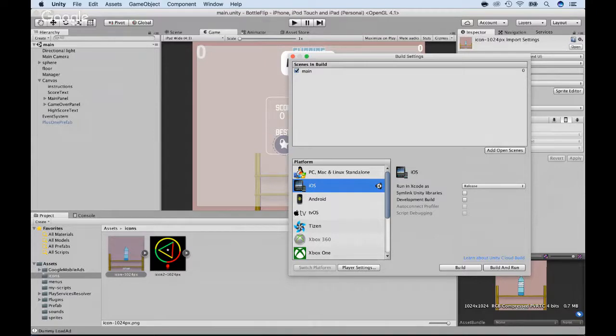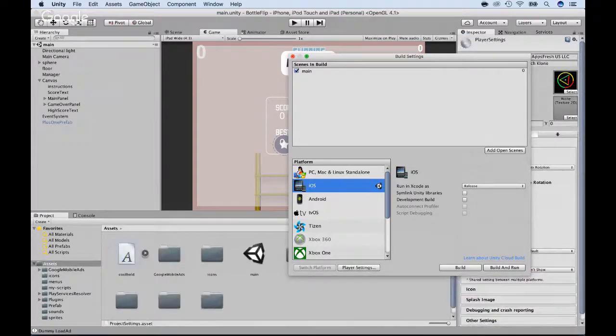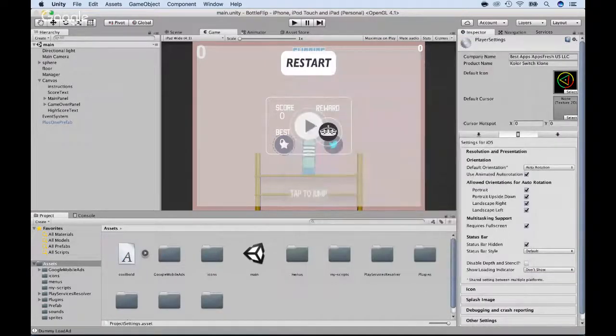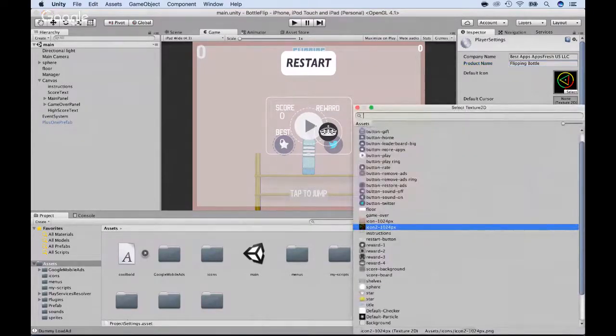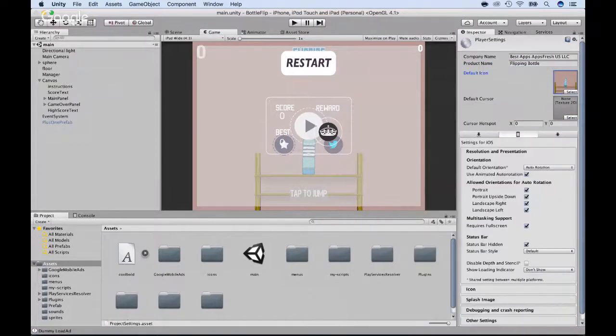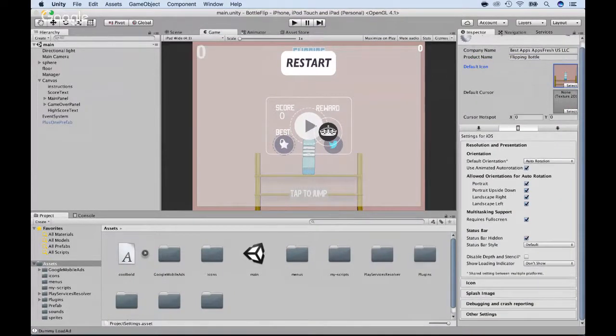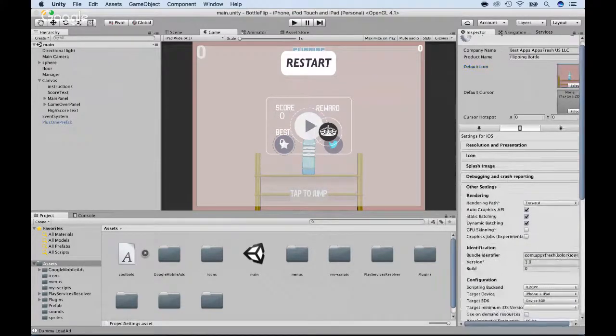So now I'm going to click on Player Settings. Cool, now in the inspector, I can see the player settings. I'm going to change the product name. I'm going to call this one Flipping Bottle. Okay, and select a different icon. I'm going to select the new icon that I made. All right, here it is. And then what you have to do is assign what we call the other settings here and add the bundle identifier. Now this is unique, and so you need to put a unique identifier.